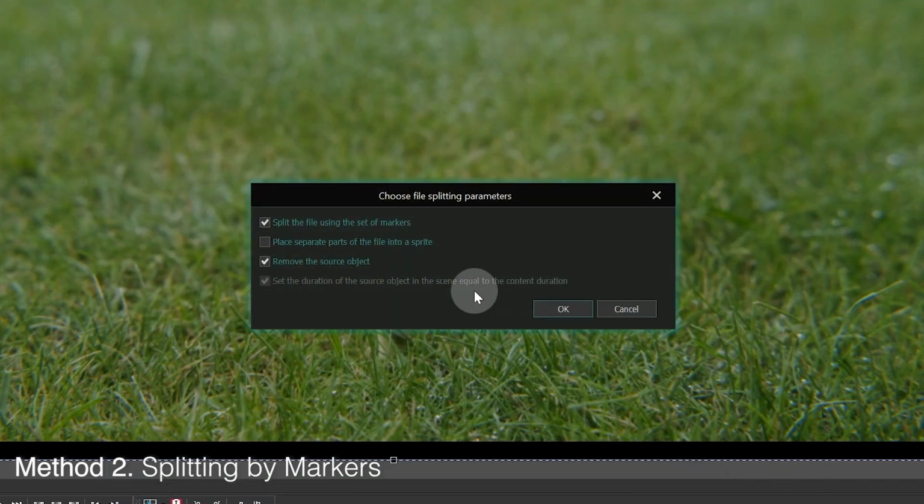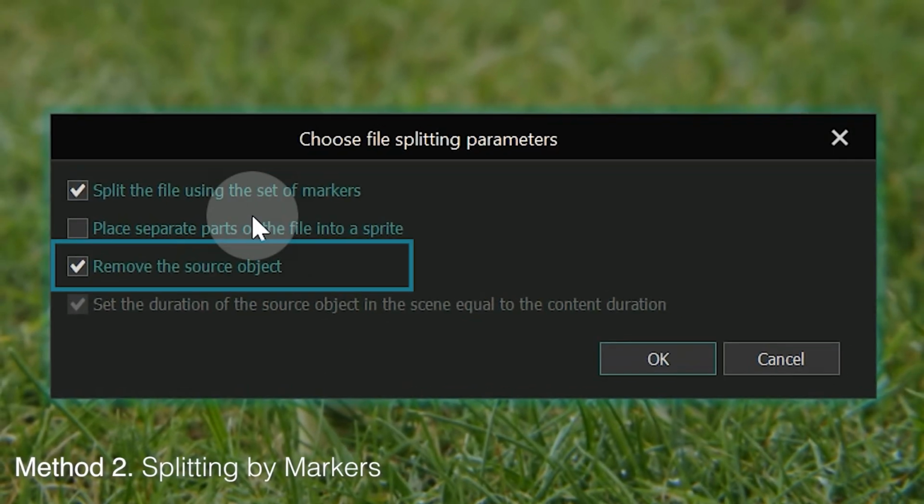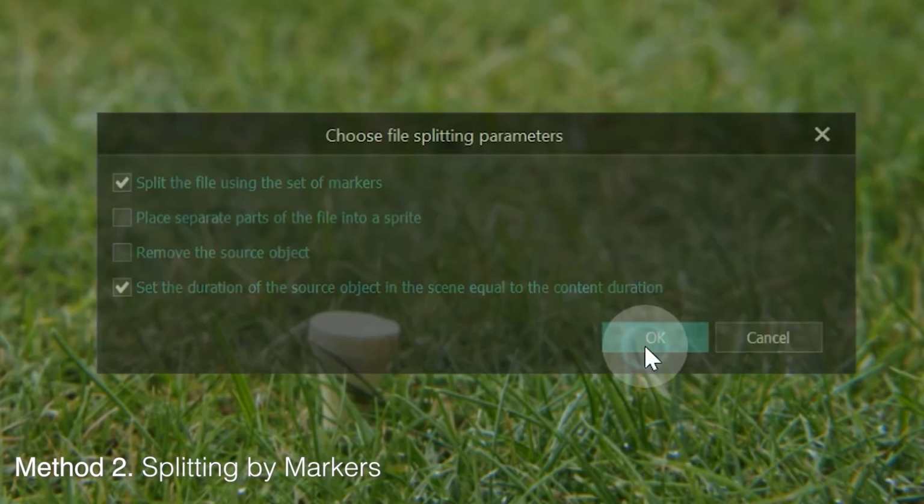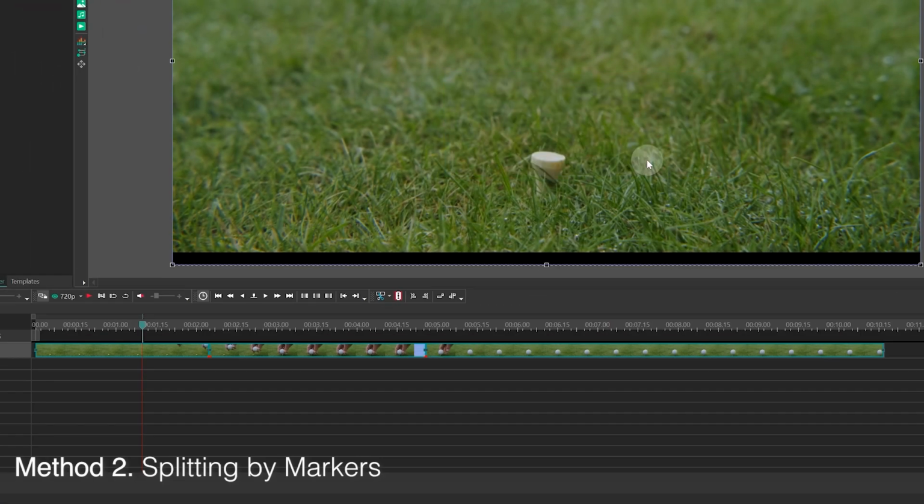Once you hit Apply Changes, a dialog box will appear for you to choose file splitting parameters. By default, it is set to split the file using the set of markers. Another option is to place separate parts of the file into a sprite, so your video will end up in a sprite. The Remove the Source Object option applies the changes to the currently selected file. If you uncheck this, a duplicate video will be created on a higher layer. Your video is now split into several files at the selected points, ready for you to work with separately.